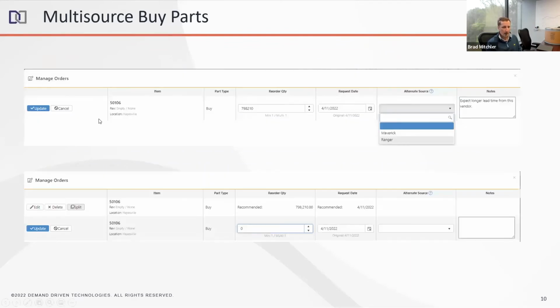So here's what our new manage order screen looks like. When you go to accept a part in the Workbench, you can click on manage orders there at the very top. And here, when you edit it, you will have the ability to drop down and select different sources, which will update the request date as well as our recommended reorder quantity, just to fit into the new min-max multiple order constraints defined for that specific part in order recommendation. So you can see here, I'm selecting Ranger, which is an alternate source for this part. And I put in a note that we're going to have a longer lead time for this specific buy, which may result in an alert or an expedite later on.